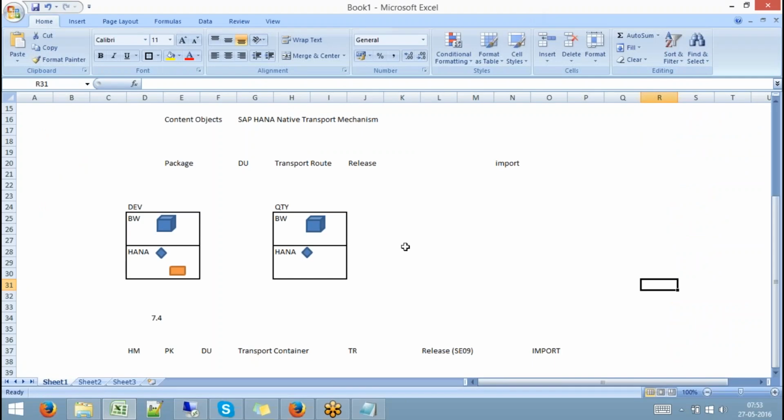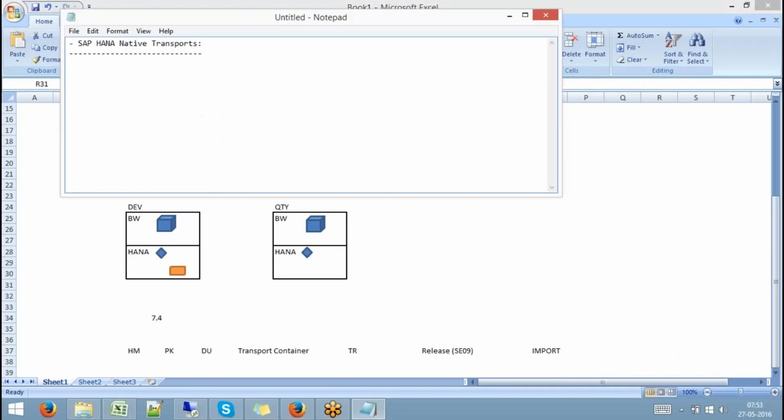Next, I want to discuss HANA Live. Generally, which mechanism do they follow, sir? I mean, a TR or BW transport, or do they generally go for the first method? They are doing a mix also.